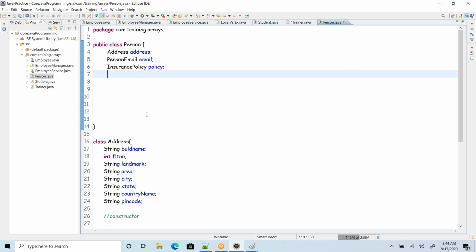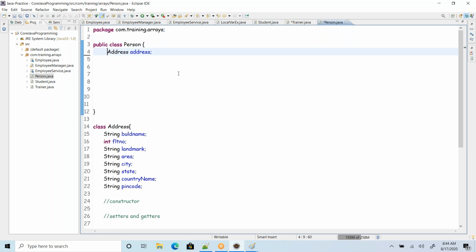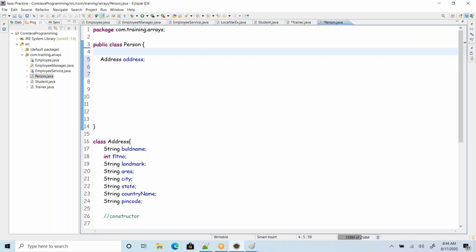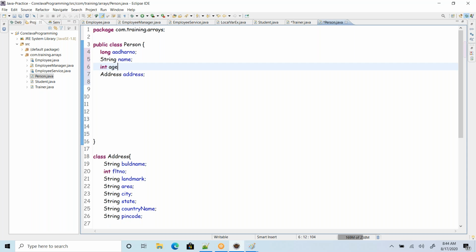Okay, let's see an example now. A person has addresses, personal email, insurance policy and so on. For now I'll just go with person with address. Here, a person has other properties also, maybe an SSN number or some other number, the person's name, and the person's age.